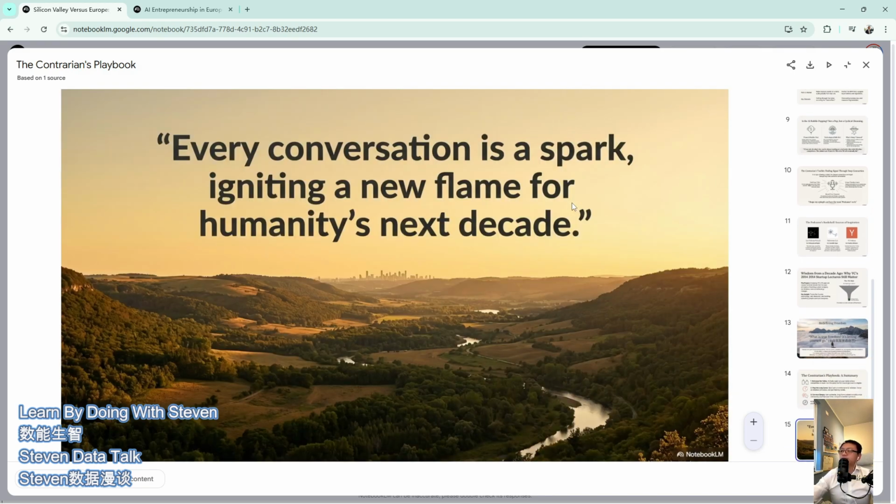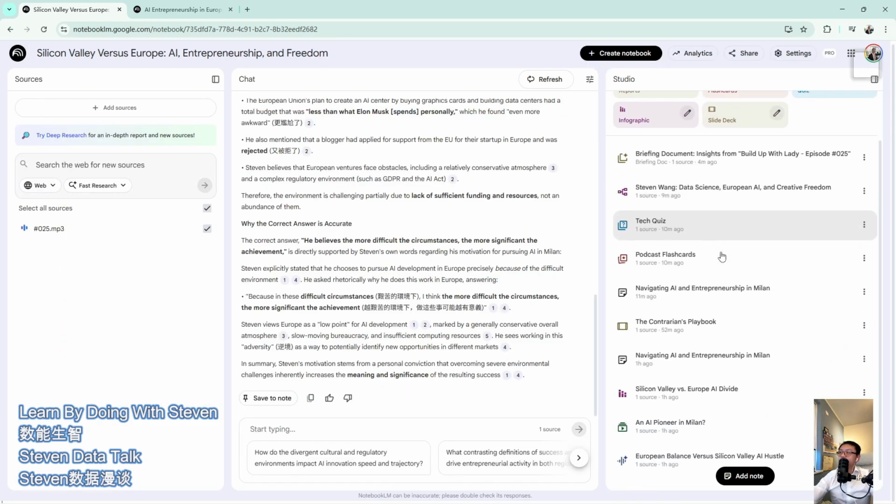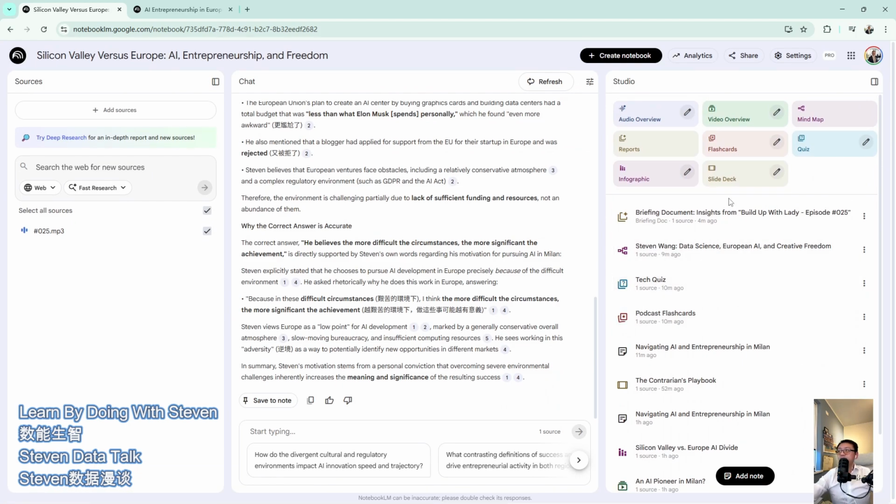Okay, so this is a slide file created by Notebook LM. I think this upgrade is quite important and super interesting. I hope you like it. If you try it, let me know in the comments how you feel about it.